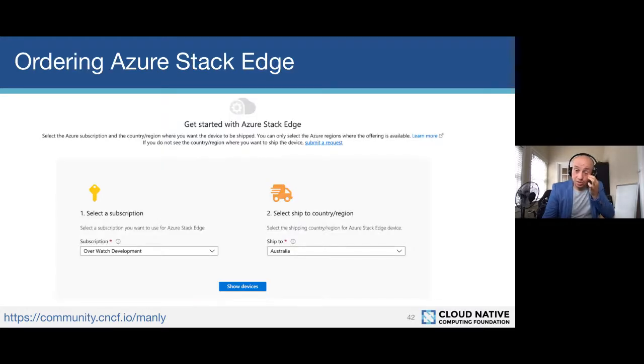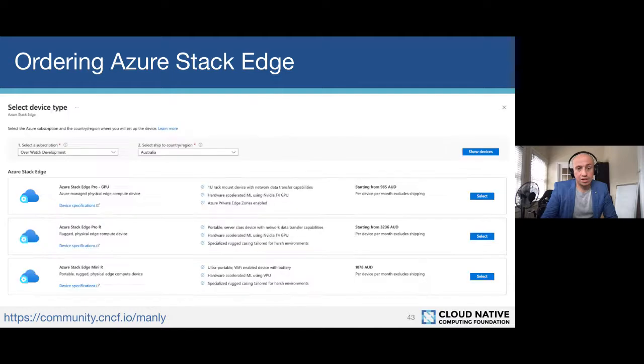And this is the process when you actually go into the portal and buy one. So to get started, you select your subscription, and then you select your country. I think we're one of the first ones in Australia to get it, so ours had to come from Pittsburgh. It takes about 2 weeks to come, probably, after setting up and everything.